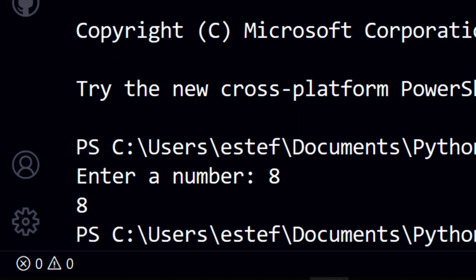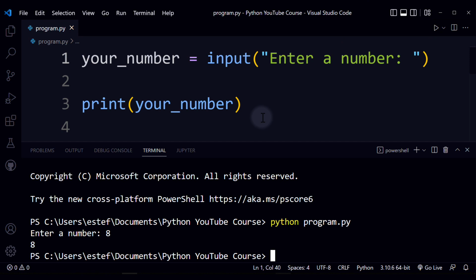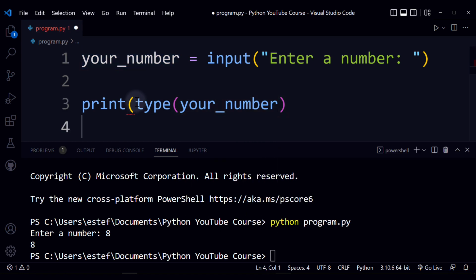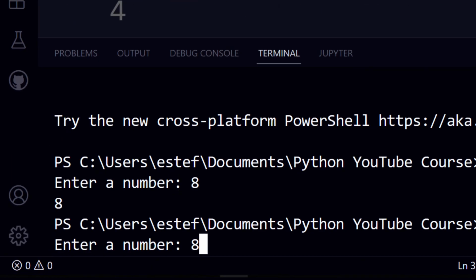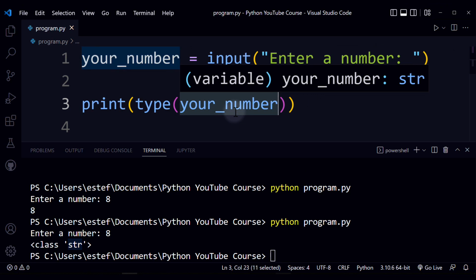Let's say 8. Great, we have the number 8, but there's something that we're not seeing and that we will see if we write a program that has to work with a number. If we print the data type of the value that we got from the user input, let's see what we get. Look at this. We got the class string. So we are getting a string as user input, not a number. So this value will not have all the properties and functionality of a number in our program. It will be a string in our program.